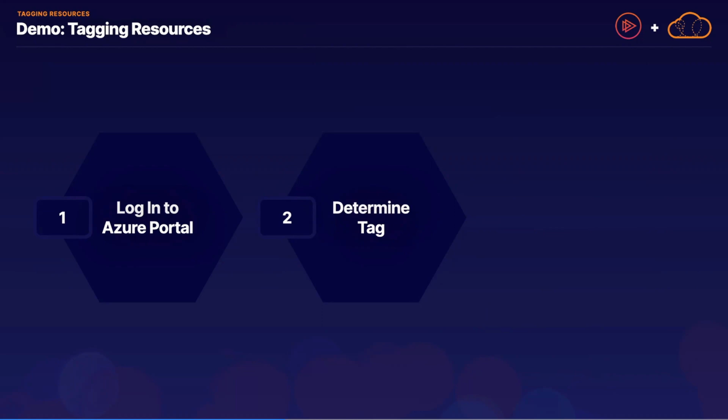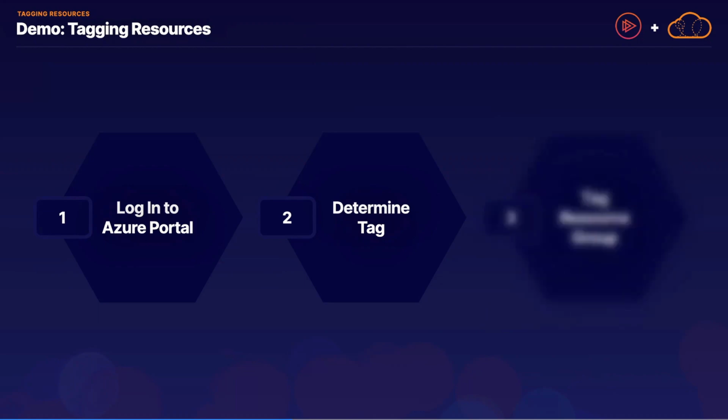I will use one for the demonstration. However, you certainly don't have to use that one. You can come up with your own if you'd like. And then we're going to tag the resource group that we have inside of our Azure Cloud Sandbox, just so that we can walk through the process of actually assigning a tag inside of the Azure portal. So let's make our way over to the Azure Cloud Sandbox and get started.